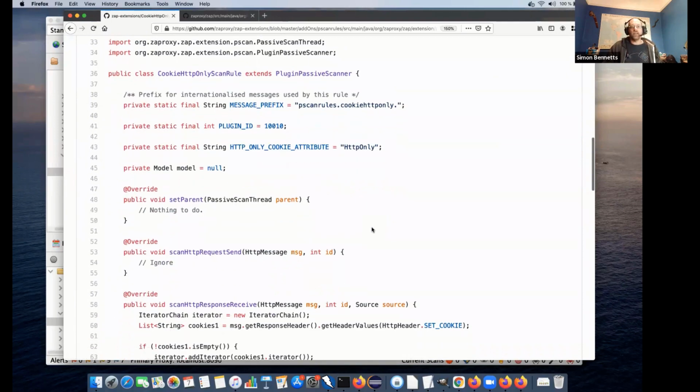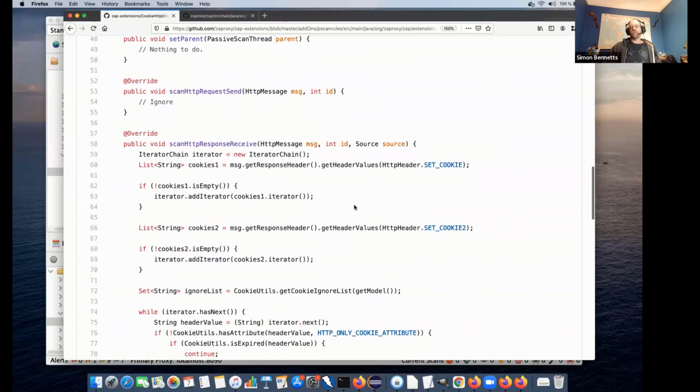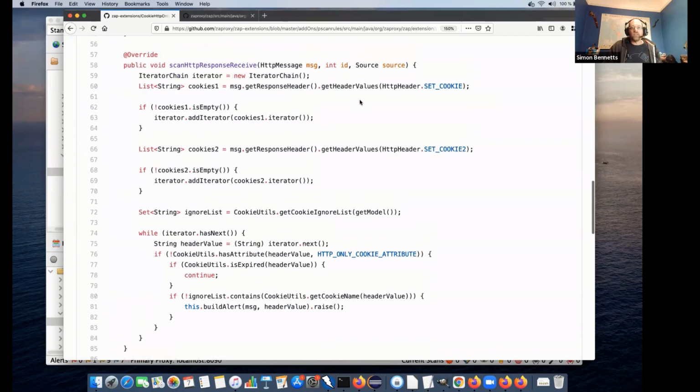And what we'll see is it's a little bit longer than the script, but we're actually getting Set-Cookie and Set-Cookie2, which the script doesn't do. It only handles Set-Cookie. And this is where we're actually looking at the ignore list. If it's on the ignore list, then we don't raise any issues. And as you can see here, this is where we're doing the check that it doesn't include the HTTP only cookie attribute. We ignore expired cookies, and then we're ignoring ones that are in the ignore list.